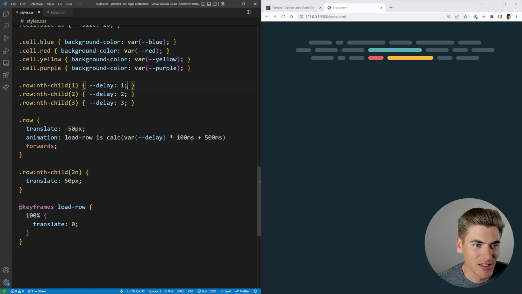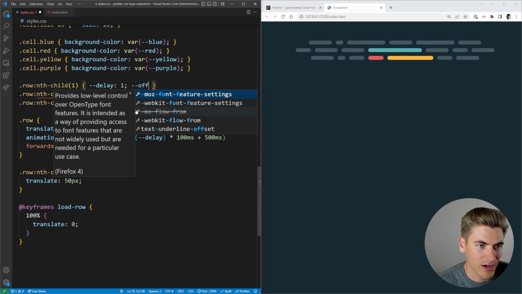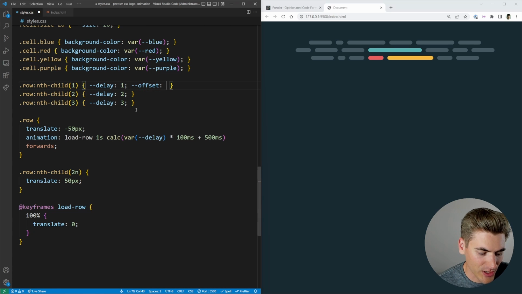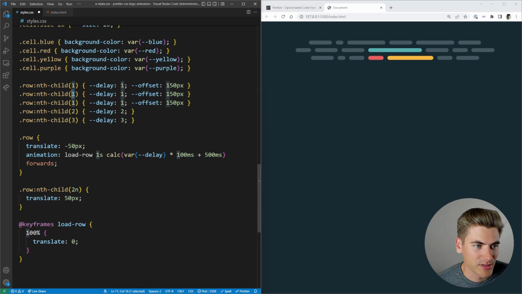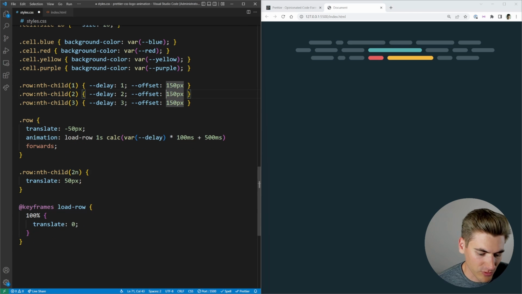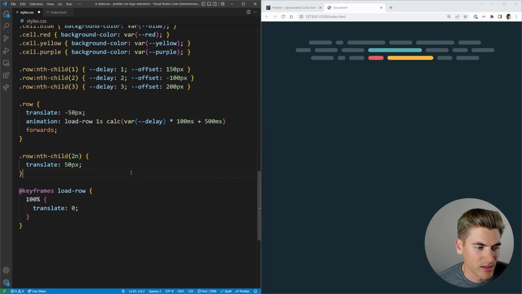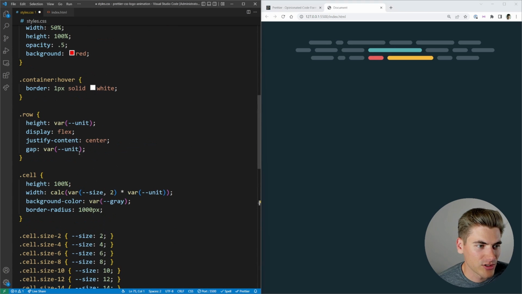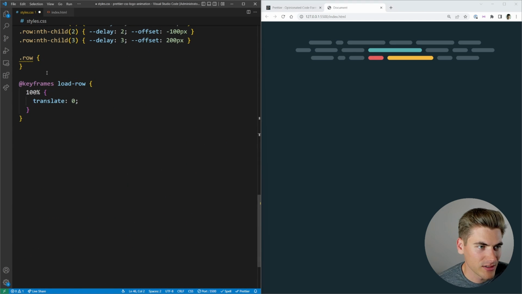So maybe inside of here, I can specify an offset, and the offset for this row will say like 150 pixels. There we go. Let me just copy this down. So this will say 2, this will say 3. This one will be like negative 100 pixels. And we'll just do 200 pixels for this one. And we don't need this anymore. We don't need that. We can move this animation up into here. Makes the most sense.